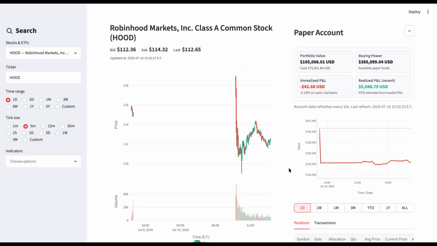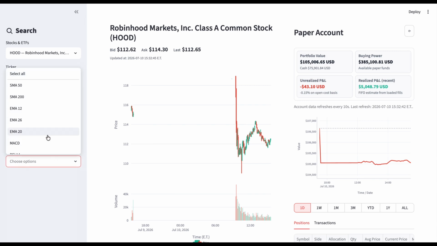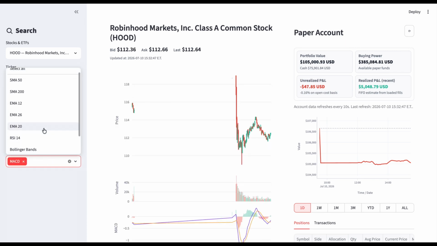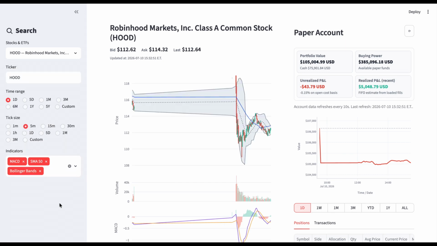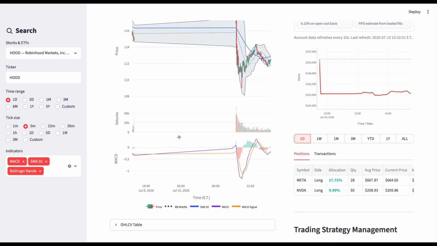Now I'll walk through the UI. So this is the trading terminal we have. On the left, the user can select or enter the ticker of any stock or ETF listed on the US market, select the time range they want and the tick size. The user can also overlay any technical indicators on the charts. For example, I will overlay a few for the purpose of this demo. And the display chart then renders the candlesticks, volume, and the selected technical indicators.